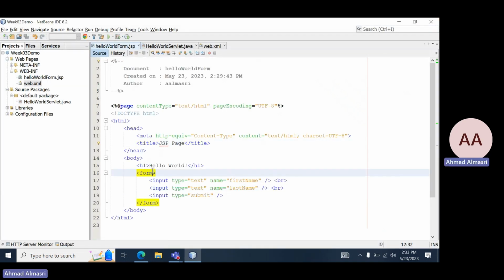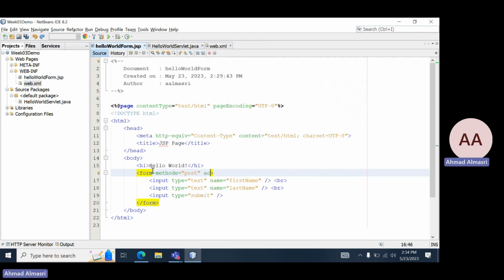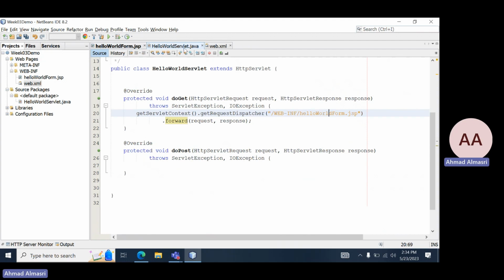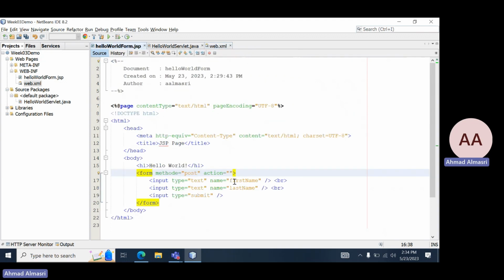And now this form is going to be of type method, and let's send it as post. And the action, wait, I'm going to send this to the hello world servlet. Now to send this to the hello world servlet, remember this is the URL that you need to send to. Now this means I'm going to have an action, and the action is going to be to where? To home.